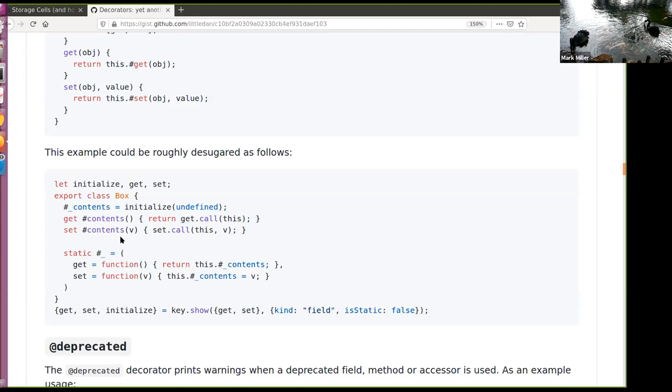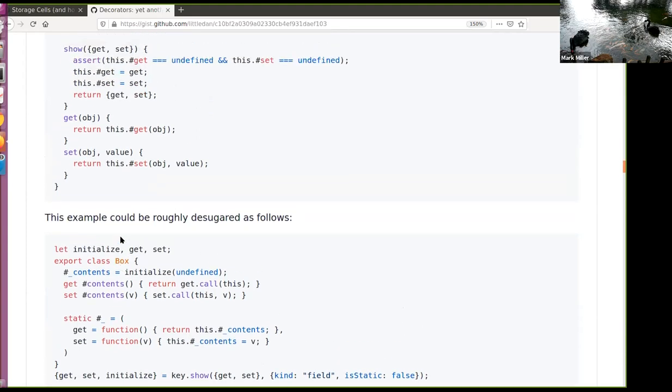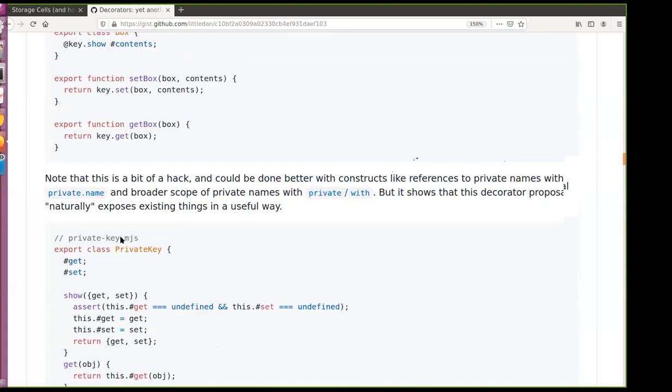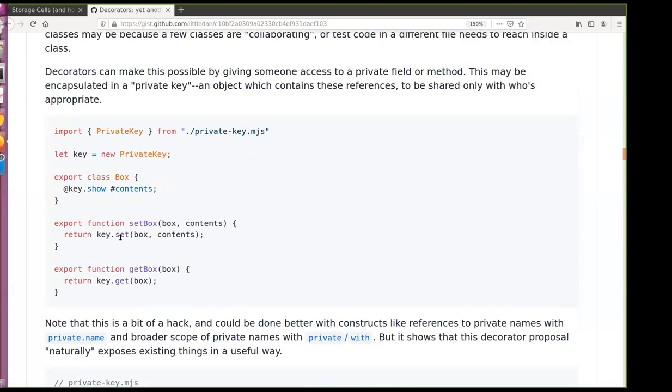Does it get called with get, set, and initialize? No, it just gets called with get and set, and then it can return initialize. Huh. So I'm kind of assuming that if you don't return an initialize function, then the identity function will be used, but that's not present in this desugaring, so the desugaring doesn't work. Mm-hmm. If you go back two blocks up, what is the definition of key? Okay, it's just an instance of private key, got it. Right. Okay.